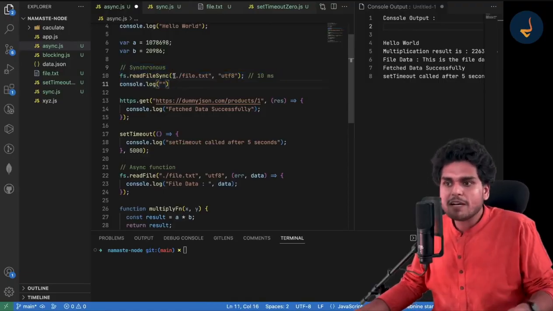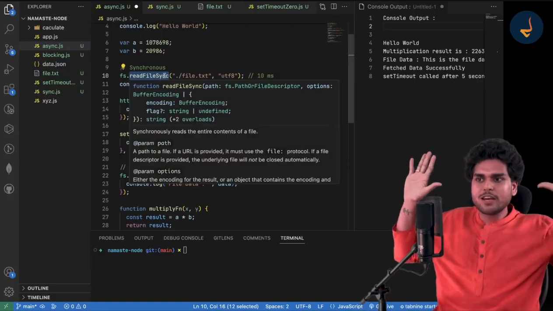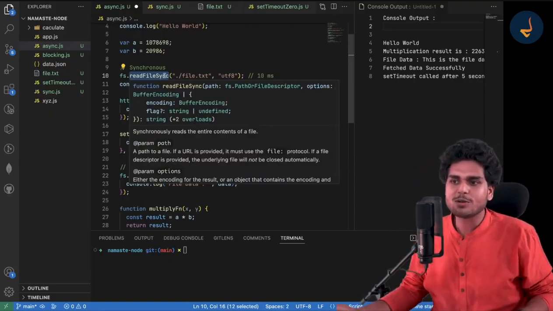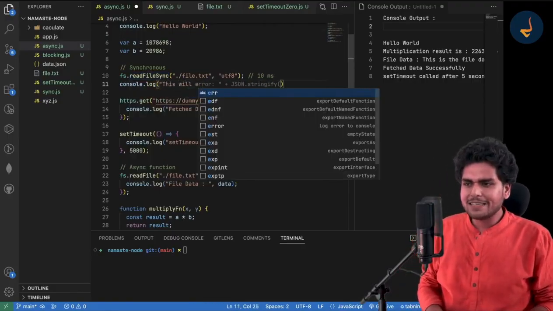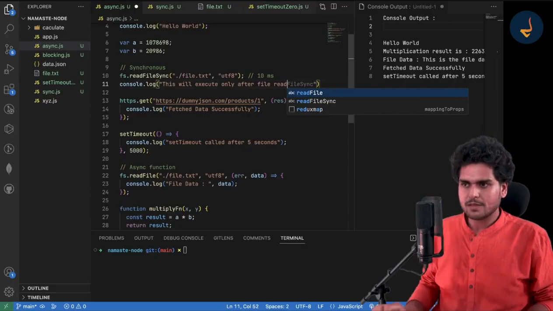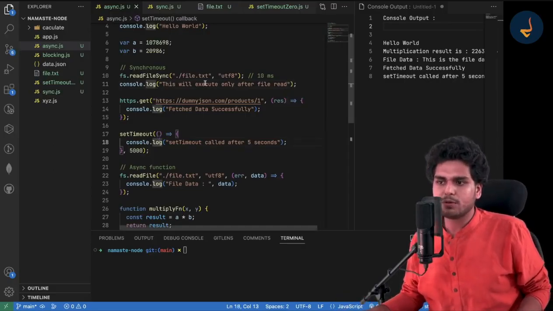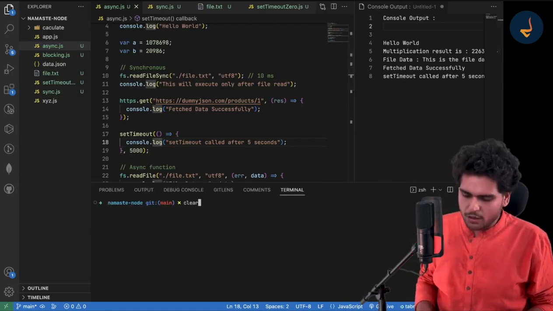That is why you should not be doing blocking IO in your system, and as a good developer, you should not be using this function. Just for demo purposes, I am showing you this function, to show how things work. This will execute only after the file is read. Let me run it in the console and let us see the order of execution.